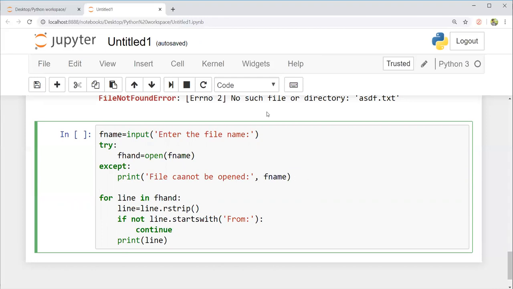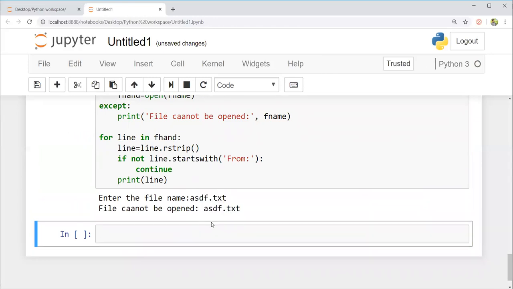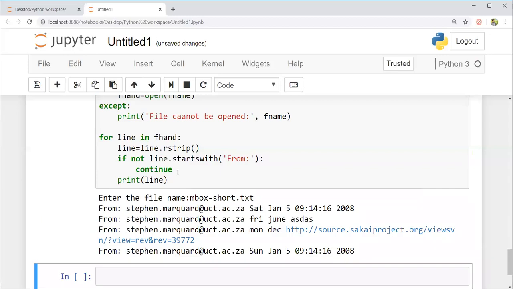Yeah, everything is seen. I could run this program. Suppose a user has given asdf.txt. Now it could say file cannot be opened because I don't have any file in my directory with the name asdf. Suppose the user gives the right file name, mbox-short.txt. Now you could see the further lines will be executed. So now when our user types in silliness of bad file names, we catch them and recover gracefully without hurting much. We could write the file.